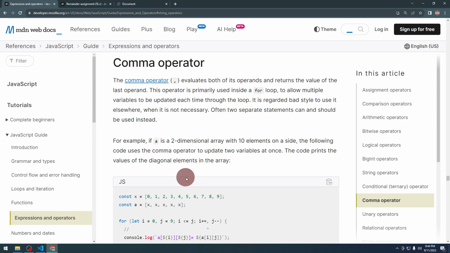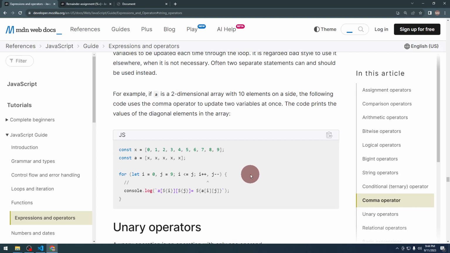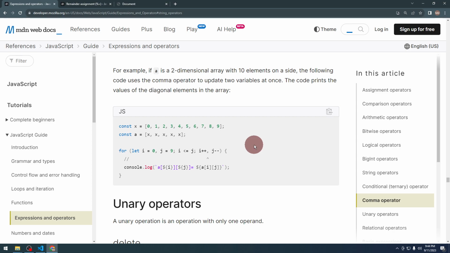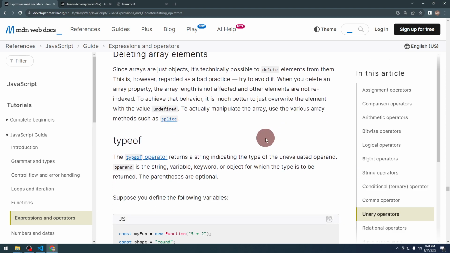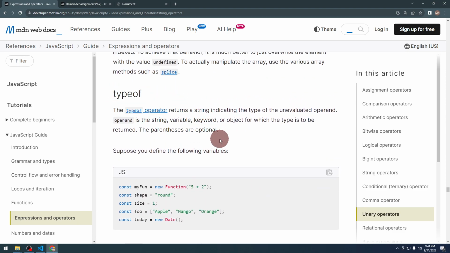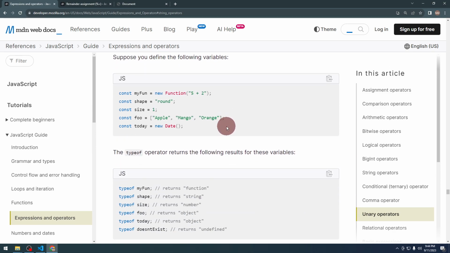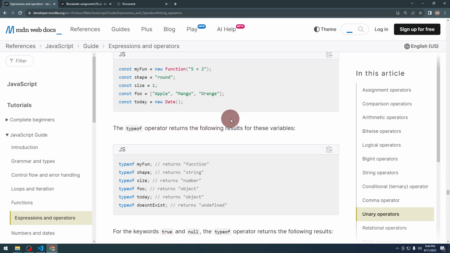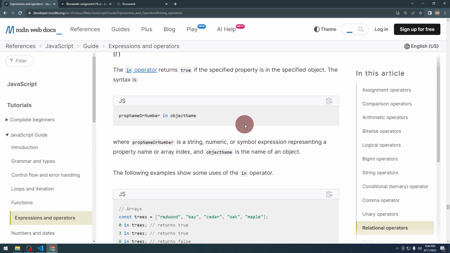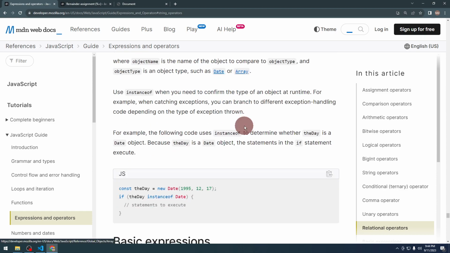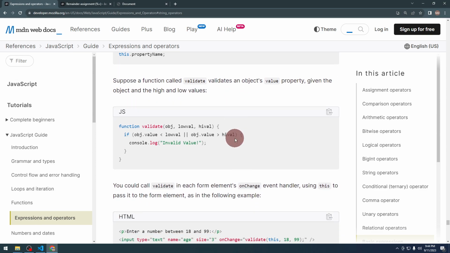Comma operator. Okay, we've already used comma to separate out arrays, and in objects as well. So we have unary operators. Okay, and let's not go for these. We've already used the typeof operator to see the types of values. We can see if it is a number, object, or string, or whatever. Okay, so let's see what do we have here. Relational, no, we don't want to talk about these for now. Basic expressions. Okay, let's not talk about this now at all.